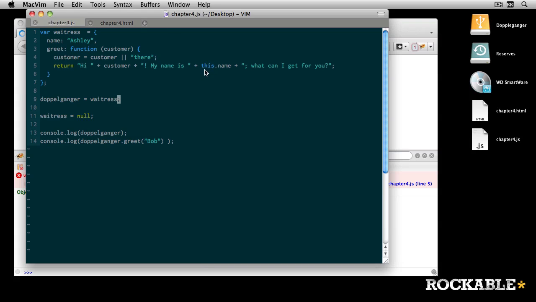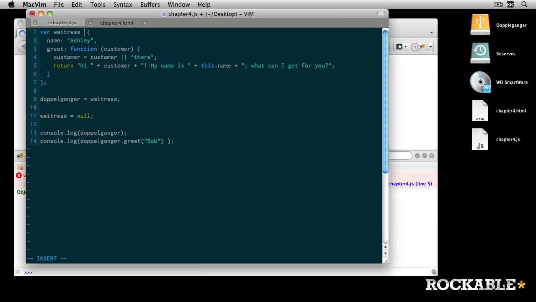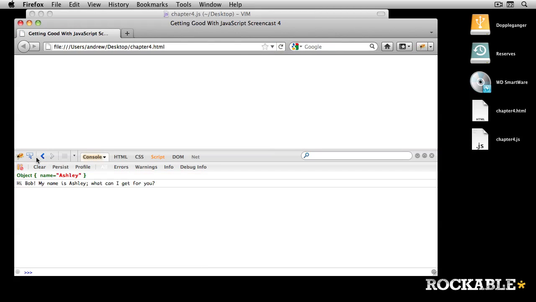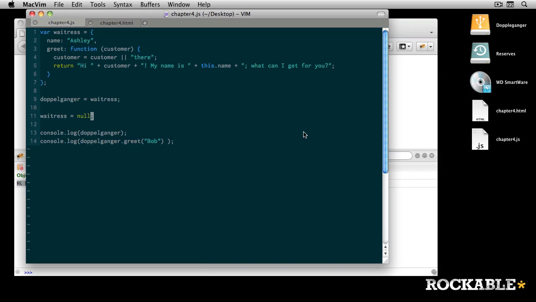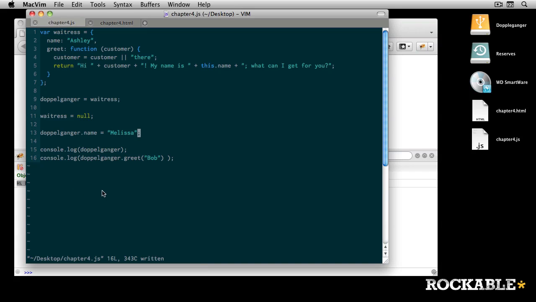So now we can do what we've done here. This refers to this object in memory, not necessarily labeled by waitress. So now when we switch the label from waitress to doppelganger and try and greet Bob, if we refresh the page here, if I have to clear that first to get rid of the error, you can see that we have no problem with the message. And then here, if I change doppelganger.name equals Melissa, you can see that the object's name changes and the value in the message changes as well.